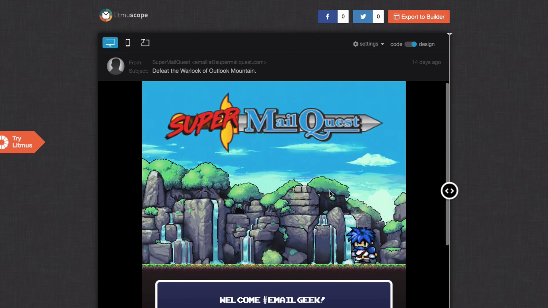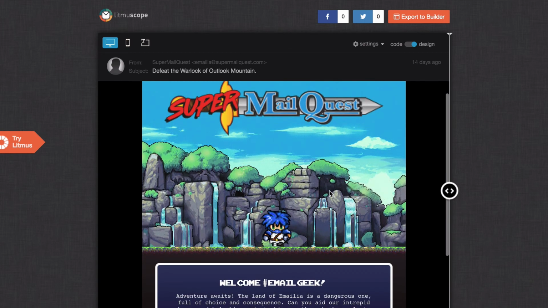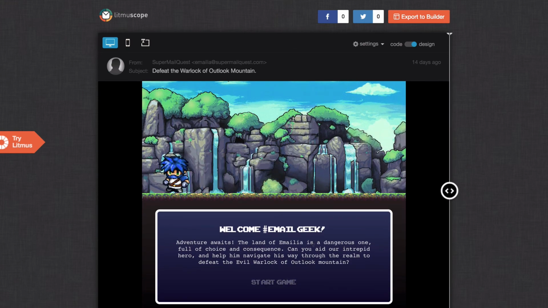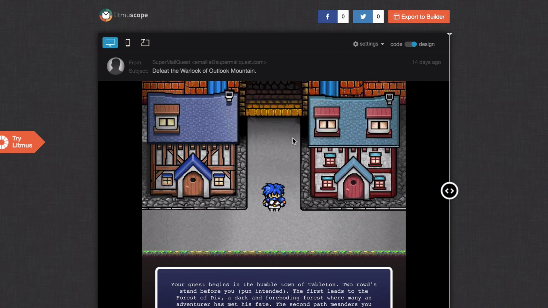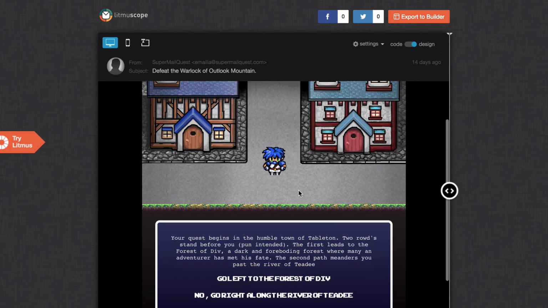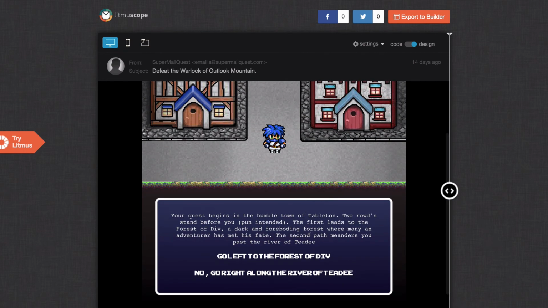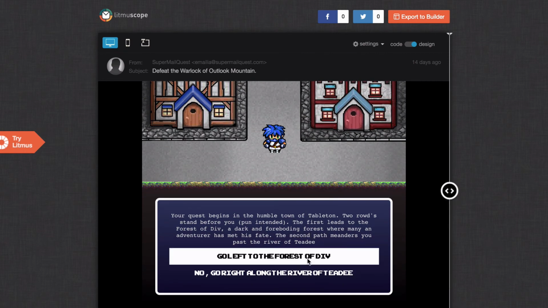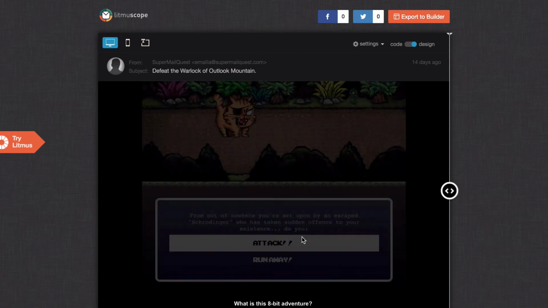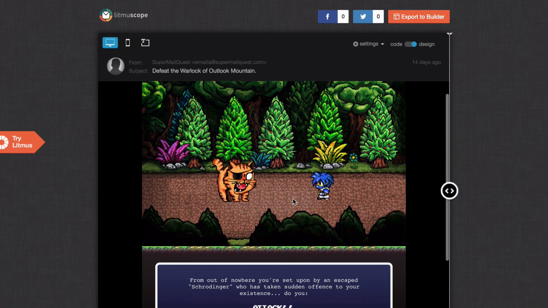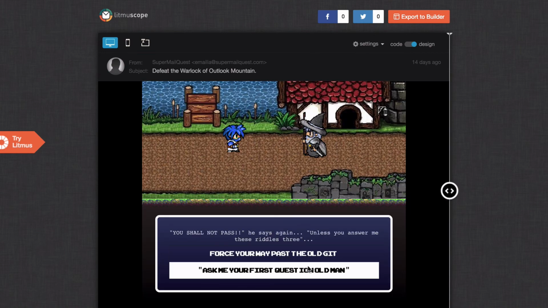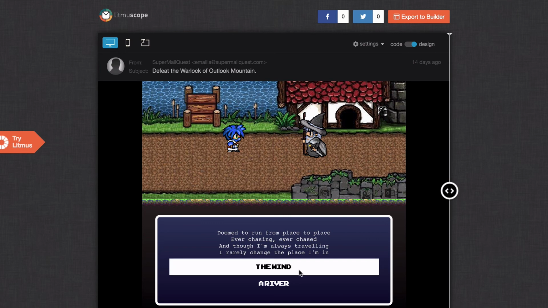It's this interactive, awesome adventure game inside of an email. Your goal is to defeat the Warlock of Outlook Mountain. Very appropriate. It's this kind of click-through adventure, with great pixel animation inside of your inbox. This is a really advanced look at how you could do interactive emails. If you want to get into some interesting interactive techniques and building really advanced logic throughout this game, then definitely take a look at it.